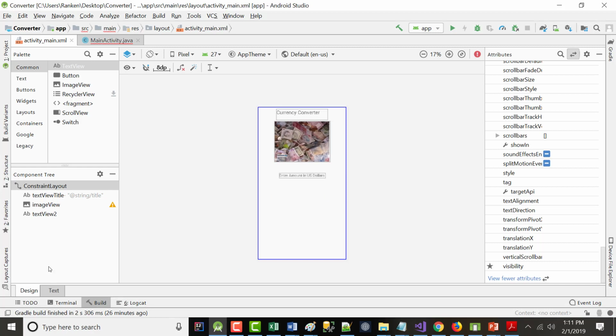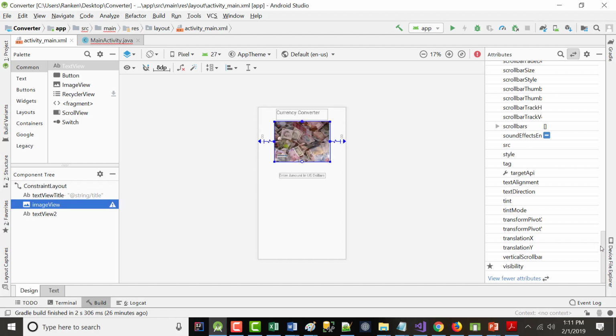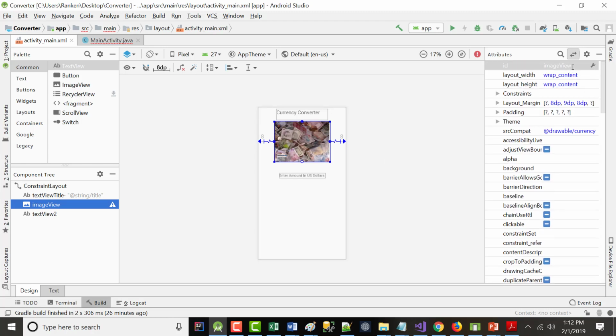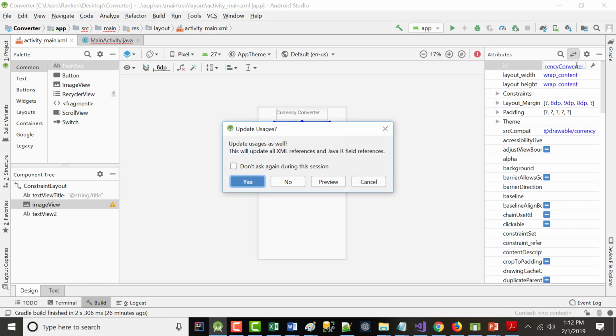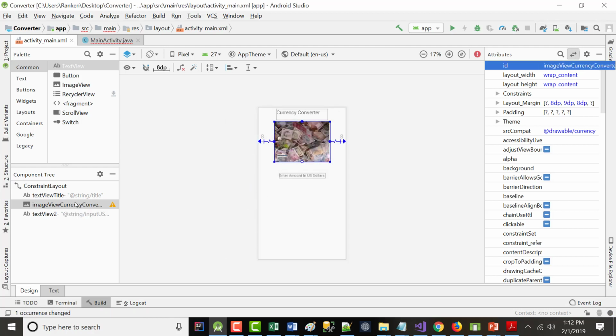So right now when you look in here, I put the title. I put an image view in. I really should probably change the name of that to like image view currency converter or something like that. All right, and look what it says. It says, hey, you put in other stuff since then. They're asking if I want to refactor my code. So what that says is any place in here that happens to access this, do you want to change the name, including that Java R file? Yes, I do. So I click yes. All right, so now that's changed.